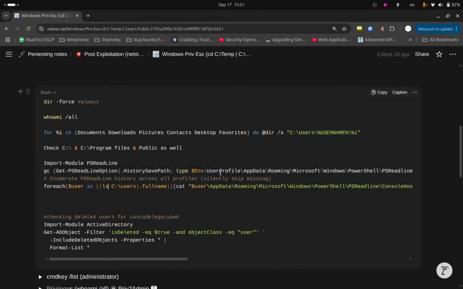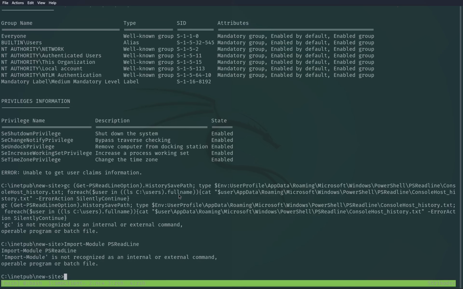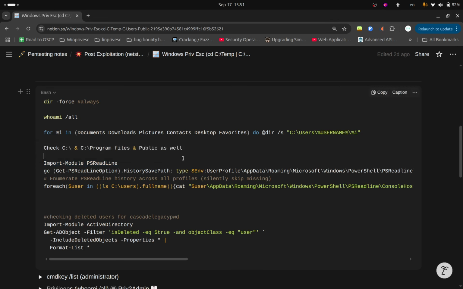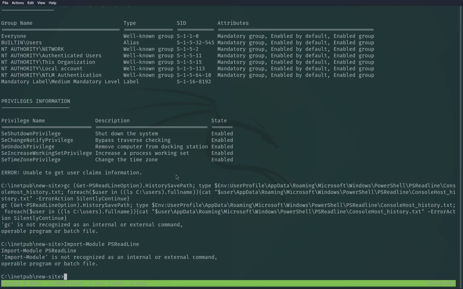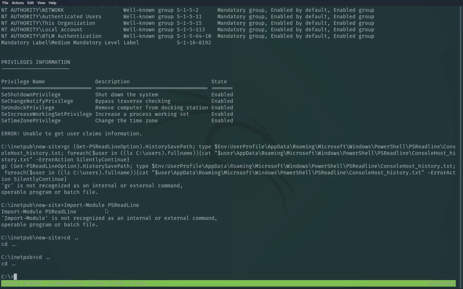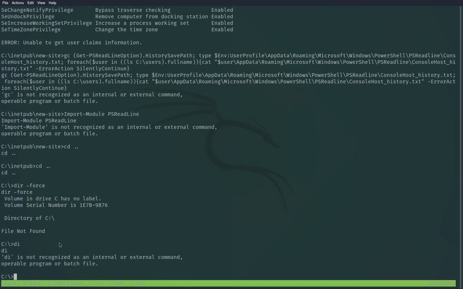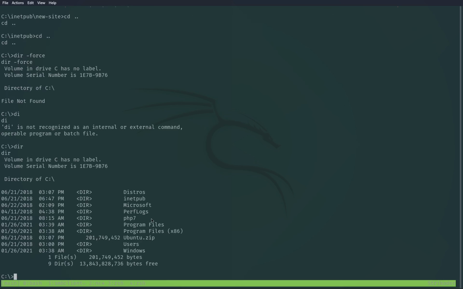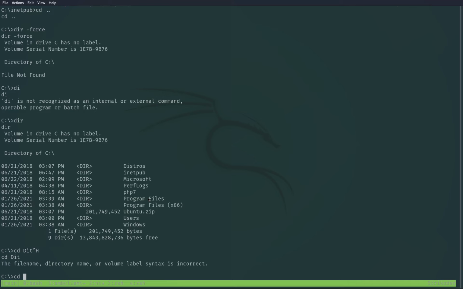and we need to import this first. So we cannot import the PowerShell stuff. Let me check the user. So actually we could start with the inetpub enumerating over there, but let me check over here. Directory, if I entered that correctly. So we have PHP, we have inetpub, distros. Let's try with distros. That's gonna be interesting.